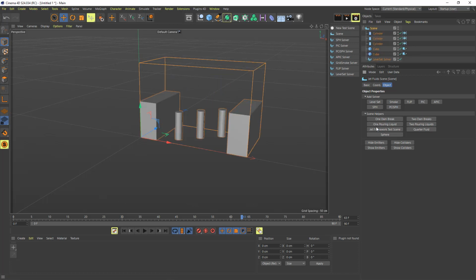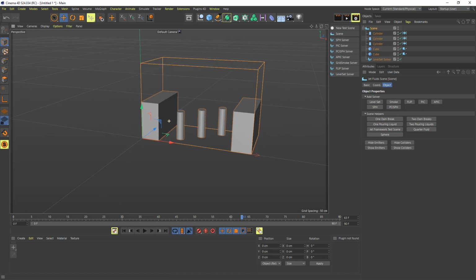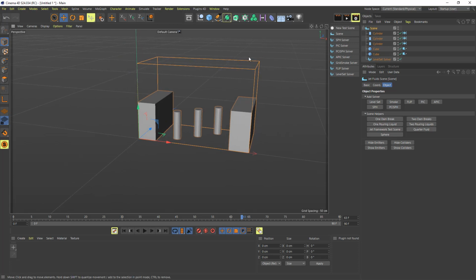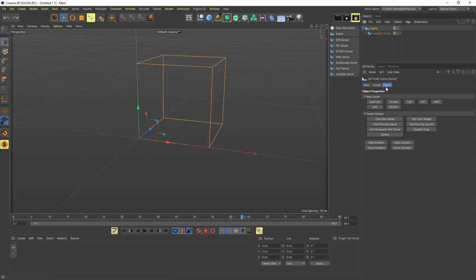The Jet framework test scene. This is what is shown by all the examples in the Jet framework book. If you want to do the test scenes there, you can just add that, and you can use all the different solvers here, and you can see how it works there as well. You can add a quarter fluid. Now I use this quite a lot.